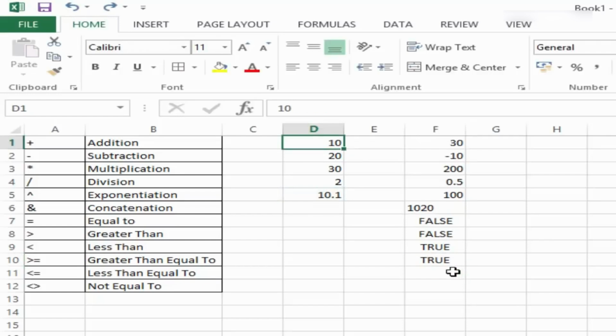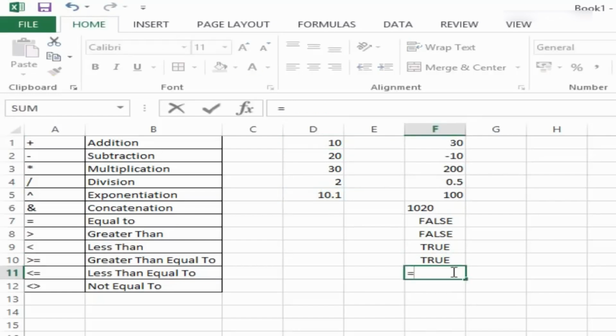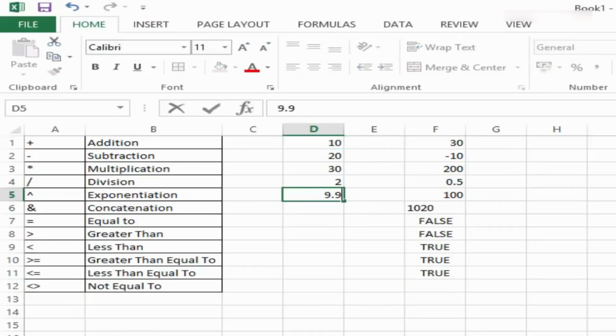Let me press Ctrl+Z to go back. Similarly, we have less than or equal to, so I would type D1 is less than or equal to this value, and again this is true. If I change this to 9.9, then it becomes false because now 10 is greater than and not less than.